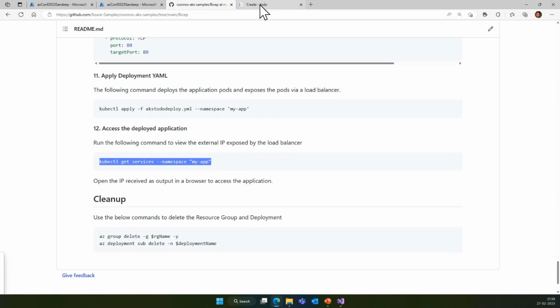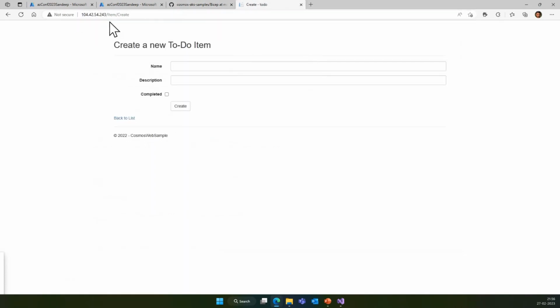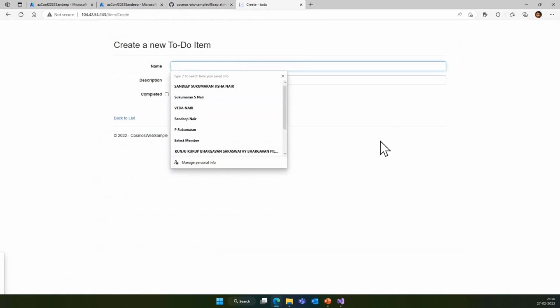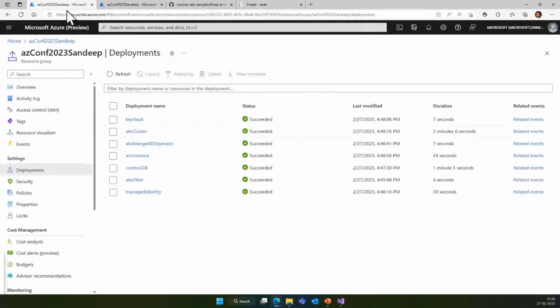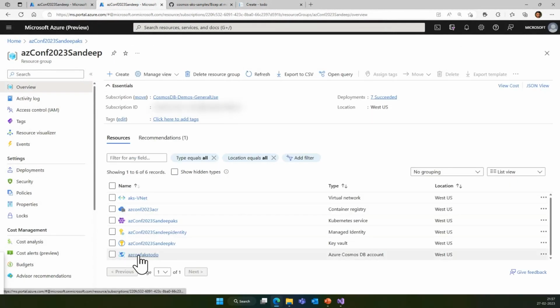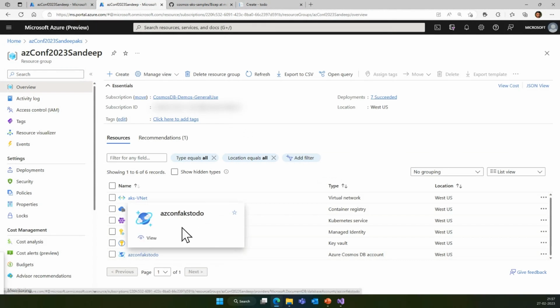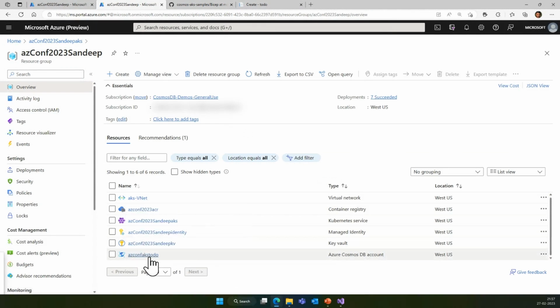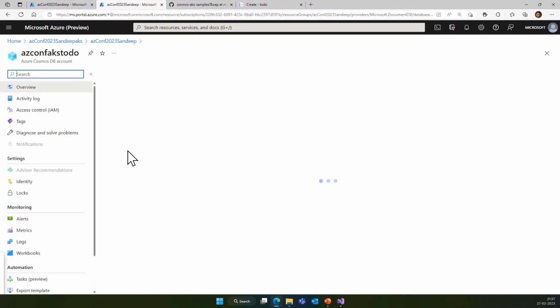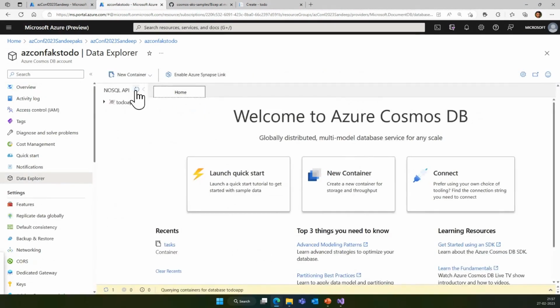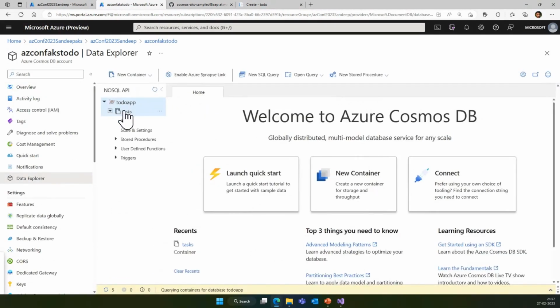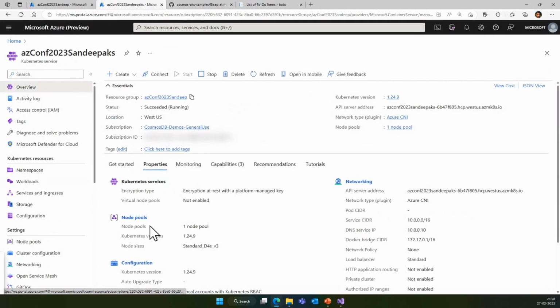And from this service, once you have it, you will be able to run the command and you will see our application running fine here. So let's go back to Cosmos DB and see there is this Cosmos DB database here. There's the AKS cluster that we have created here. So when you go to this Cosmos DB, you would see that it has created the container, the database, and Kubernetes also.